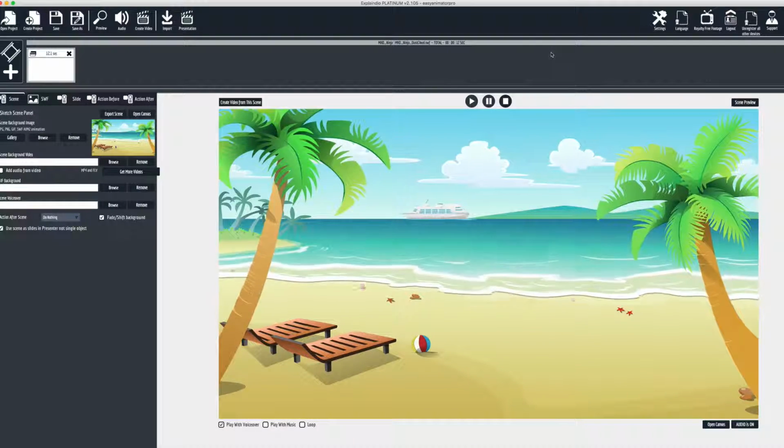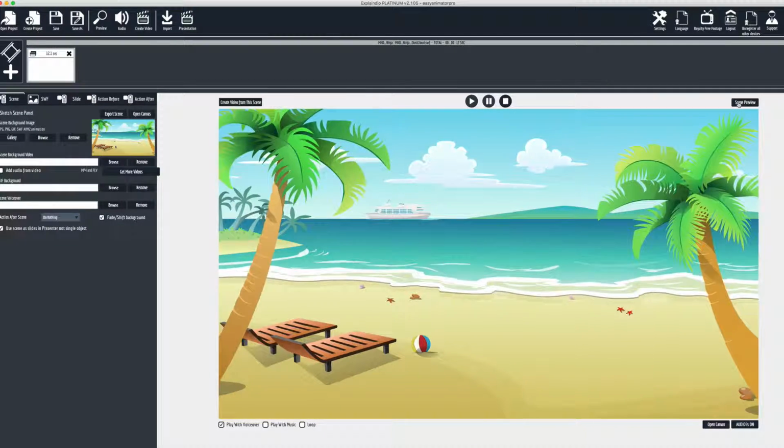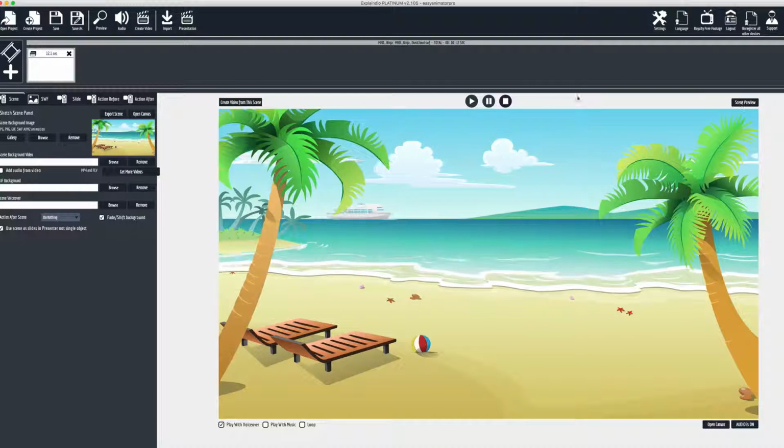Cloud Ninja animation. Let me show you the scene that we're going to recreate right now.